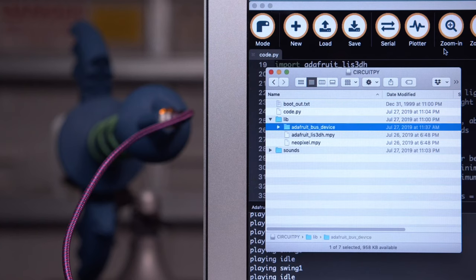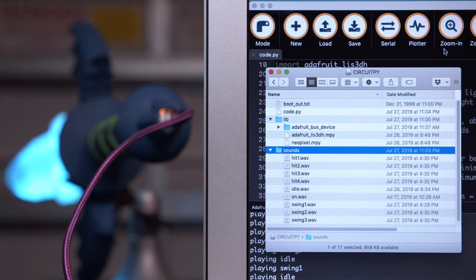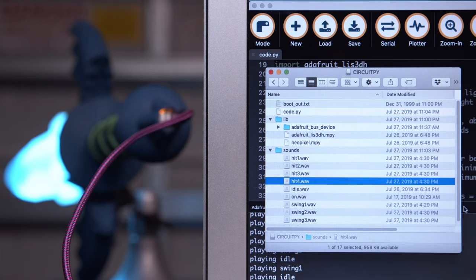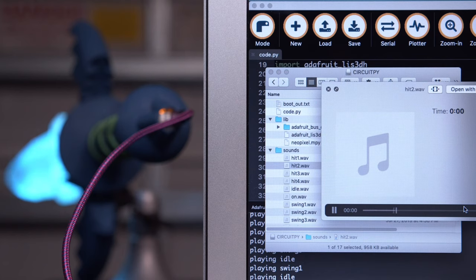This makes iteration much faster, so you don't have to compile your code like in Arduino. It works like a USB storage device, so you can drag and drop files right on the drive.